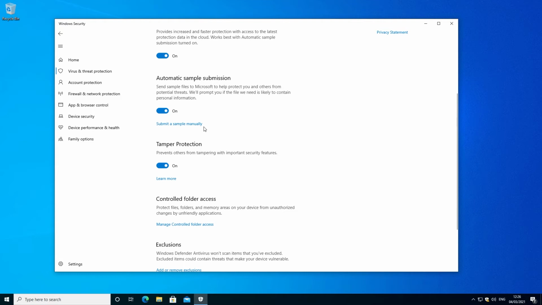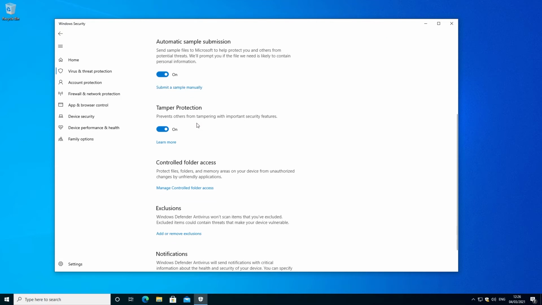And again, if you've had something that you think is malicious, you can just click on Submit a Sample here, and that'll do it manually.